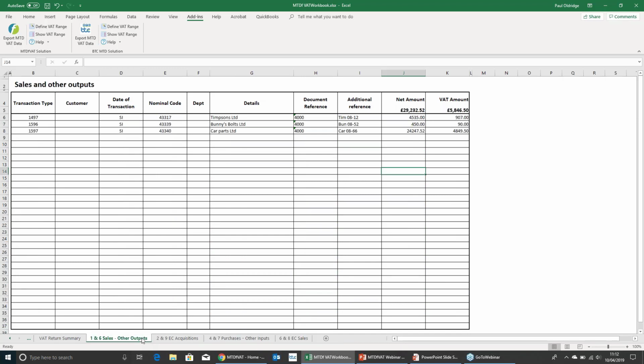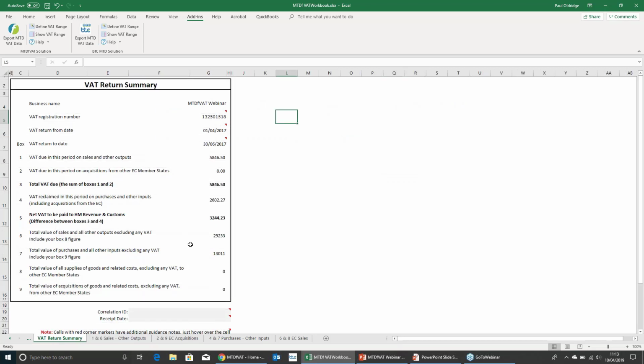Now, essentially what we're doing here with the template is we're keying in our transactions. So we're keying in our sales in here. We're listing the totals, and it's keeping a total amount for the net up at the top here. And then the VAT. And that net amount and VAT amount is feeding directly into this VAT return summary. So it's working out all of the figures there for you, and it's digitally linked so that you're going to be compliant past April 2020.